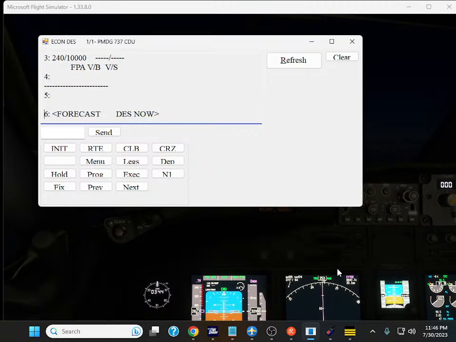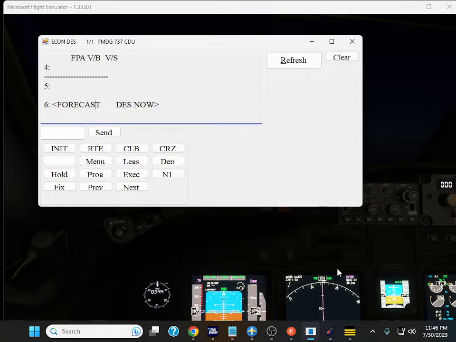There is a descent forecast, that's on the left side. And then, well, I say left, but it's the left symbol. And then you got the descent forecast. Then A, space, DES, space, DES on the right side. Oh, DES now. Yep, descend now.